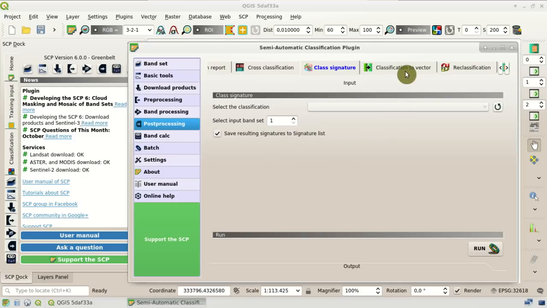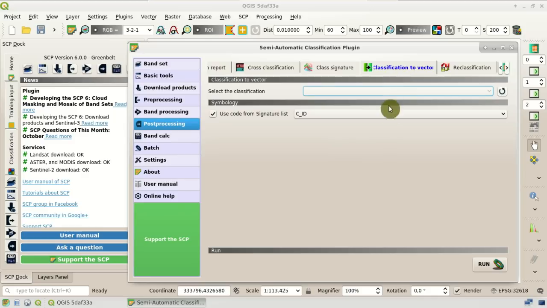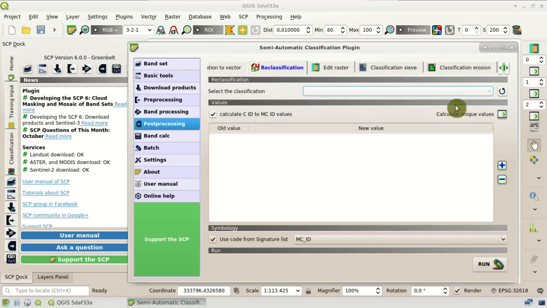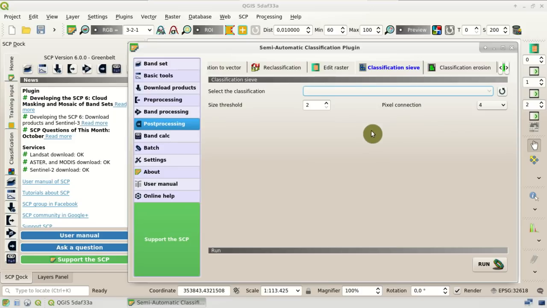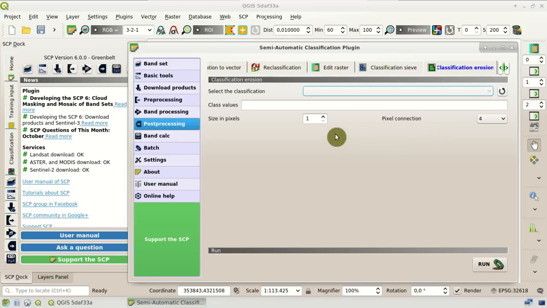Then we have the tool for the classification from raster to vector, the tool for the reclassification, this tool for editing directly a raster value according to ROI, a region of interest. Here we also have a specific toolbar, and we have all these filters for classification sieve, for classification erosion, and classification dilation.